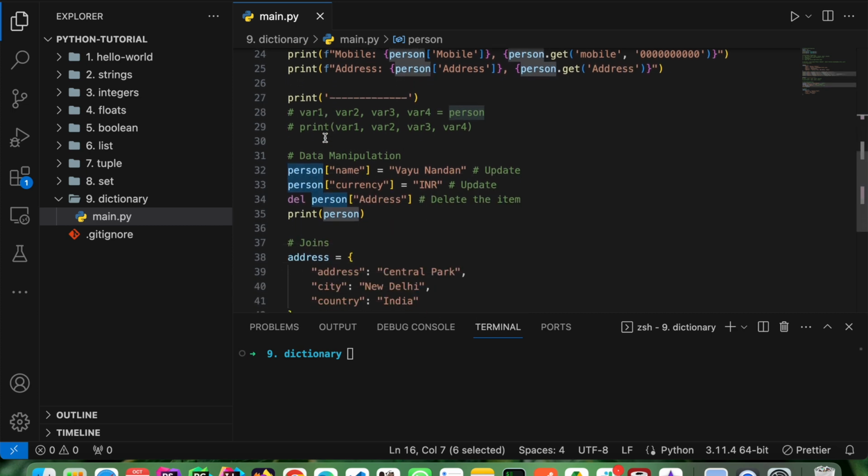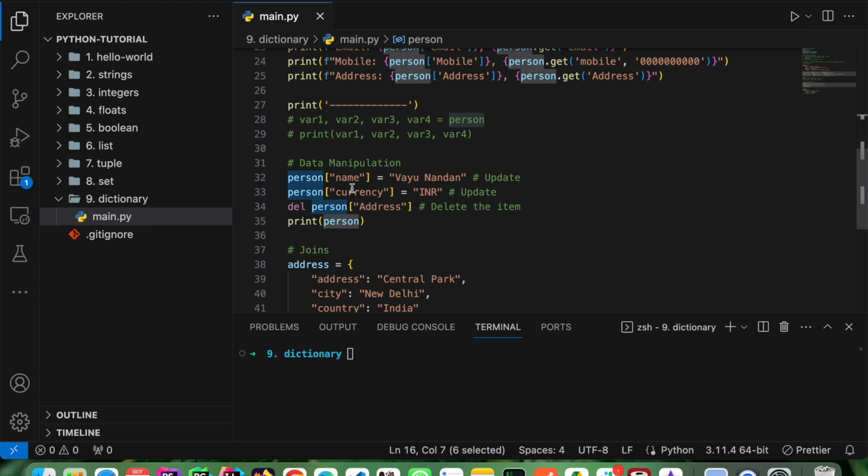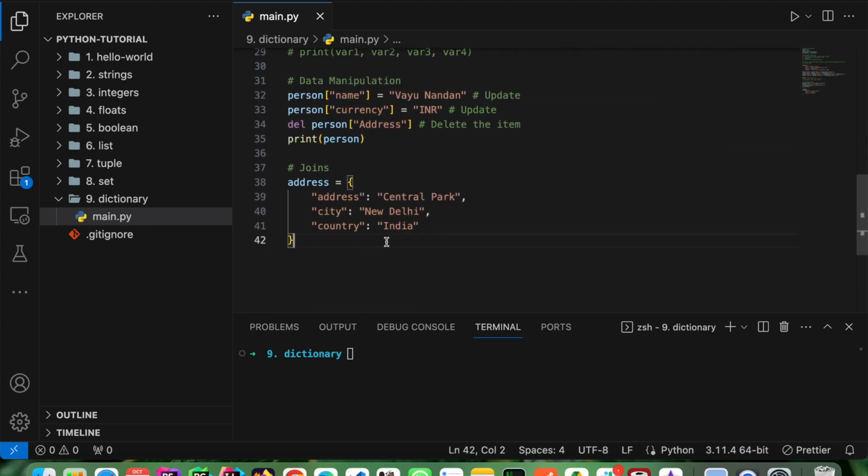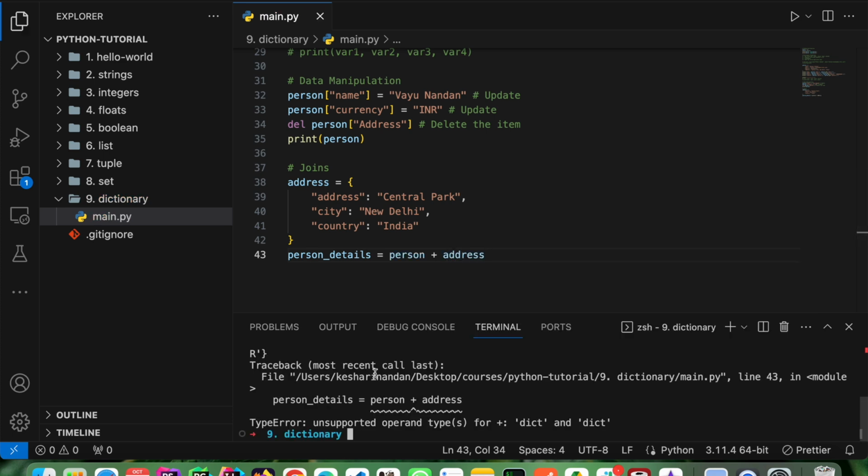Okay, we have four keys, so address is deleted and currency is added, so we will have four keys. If I want to combine this, let's try the concatenation operator that we did for lists. So let's say person details, and if I put person plus address and run the code, you can see unsupported operand type for plus. For dict and dict, this concatenation operator is not supported, so we cannot use this.